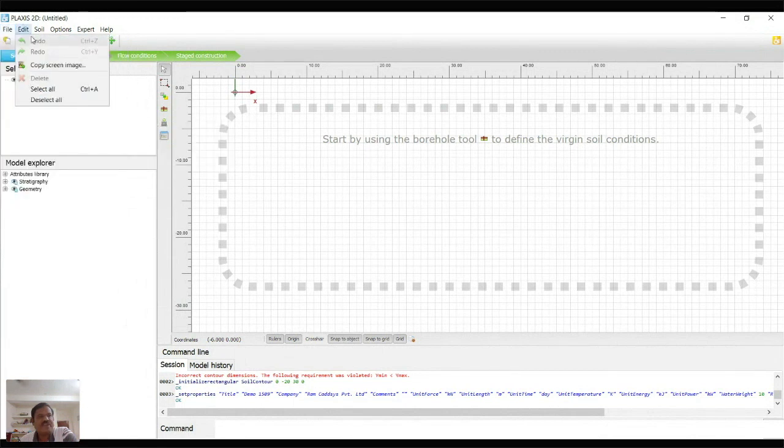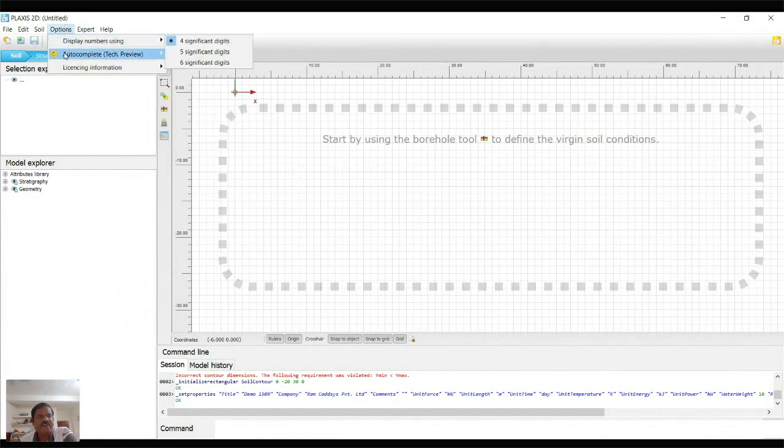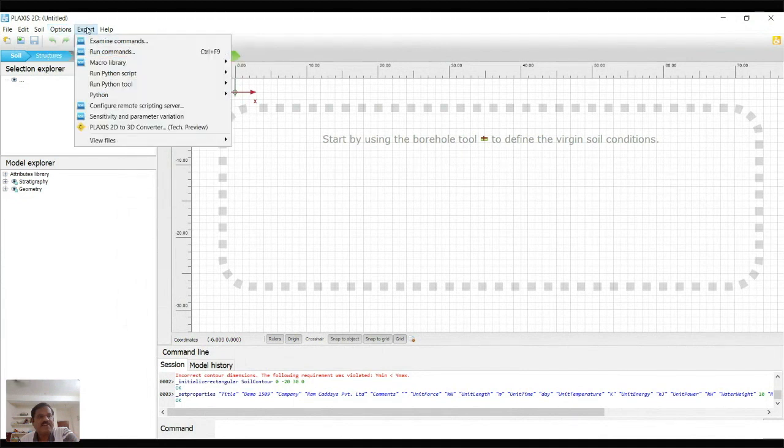Next, the edit option: undo, redo, and soil, where we can import the soil or modify the soil layer using this option. And then the options: you can display numbers, automatic, autocomplete, licensing information; these things you have as options. Expert settings: here whatever is blue is a select subscription additional option. Those who are under maintenance will be eligible to use this command.